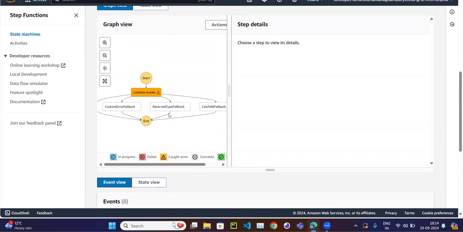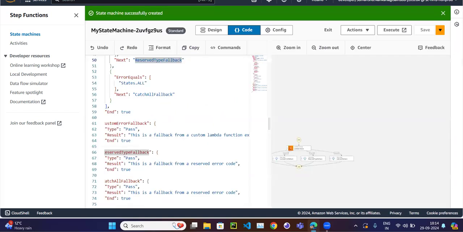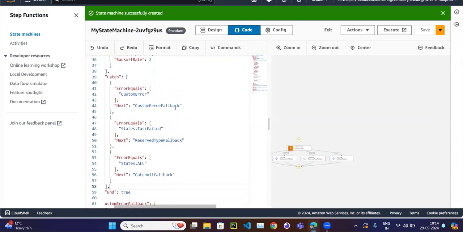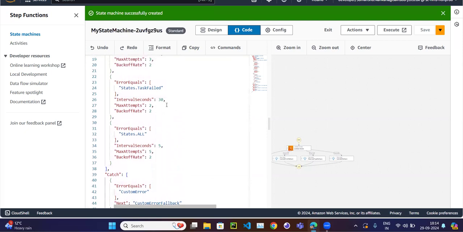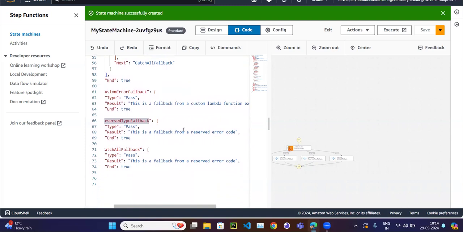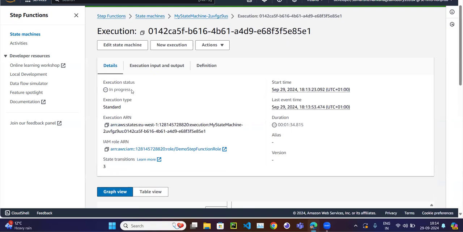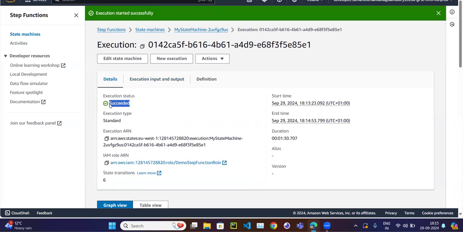So it should be the result type fallback. Because if we go to the code, we say if the task has failed, it should retry. It is going to retry, and after all the retries, it comes to the catch one, and in the catch one, if the state of the task is failed, it should go to the result type fallback, and that's why it will go to this block. And let's see. So it is still in progress. Yeah, so now it succeeded.